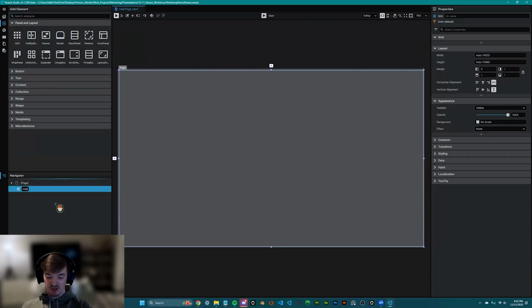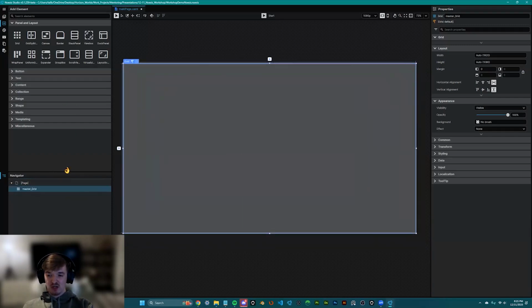I also am trying to work on good naming habits just to keep things tidy. So you'll see me all the time renaming elements. You can select things and hit F2 to rename them. So, okay, by default, we have a grid on our page. As I said, you can never really have too many grids.